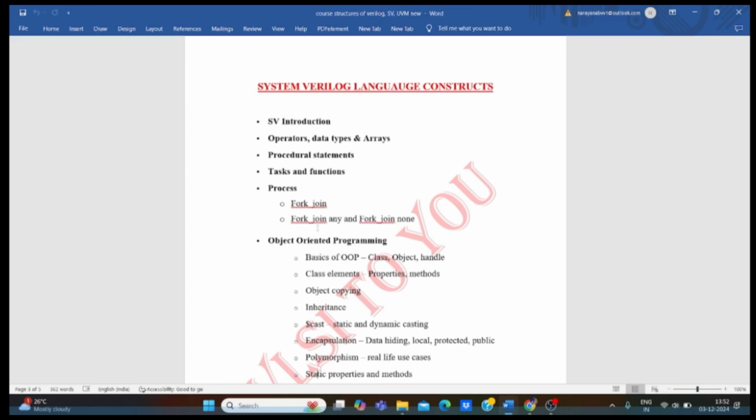When you search for differences between SystemVerilog and Verilog on the internet, you can find many. But your understanding of why we have come to SystemVerilog even though we have Verilog is important. For this, I have made a separate video with a detailed discussion about the difference between Verilog and SystemVerilog. I'll also link that in the description box. You can go there and check it out if you need it.